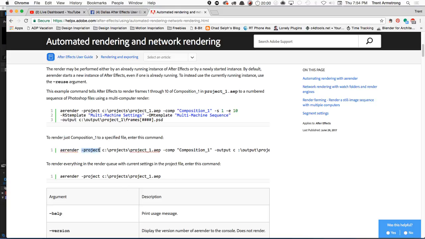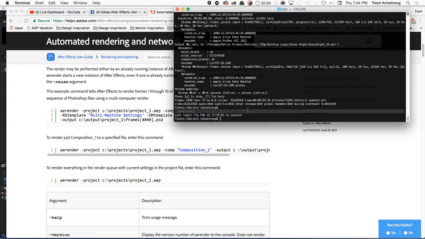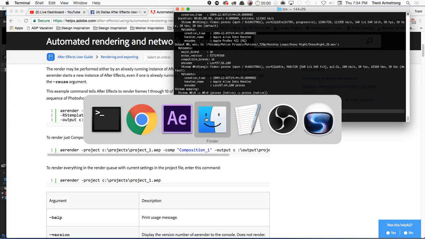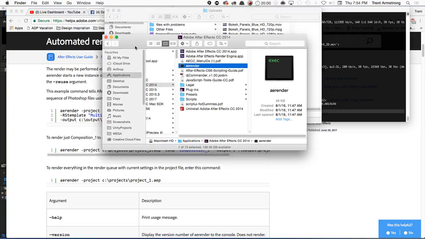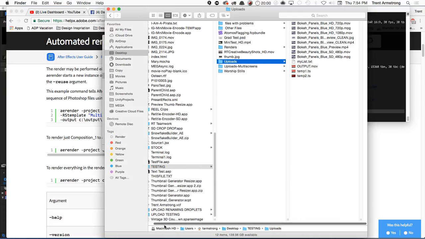Then you have the project. So we had the dash i as our input for FFmpeg. That's what you do here. You do the project, and you give it a project path, which is something that's pretty cool, is that you can just find your project out here. Let's see if I can find the project real quick.